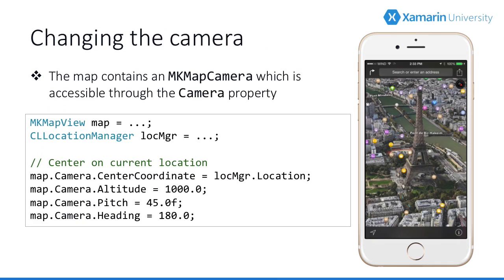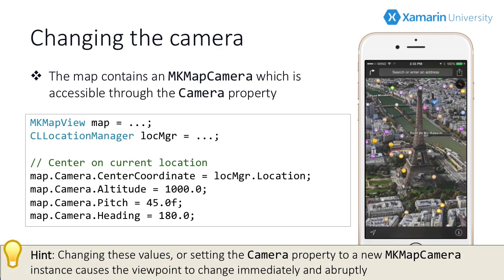There's a camera property, and right there we can start making these changes. Change the altitude, change the pitch, the center coordinate, and our camera will move. Be aware, however, that if we do it that way, or if we just set the camera property to a new instance of a camera, our camera will jump. It will instantly go directly to the new coordinates and new settings.